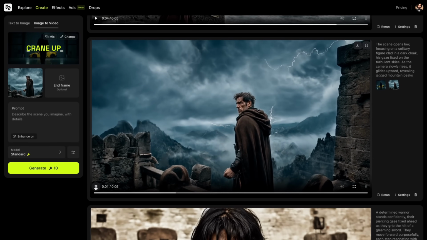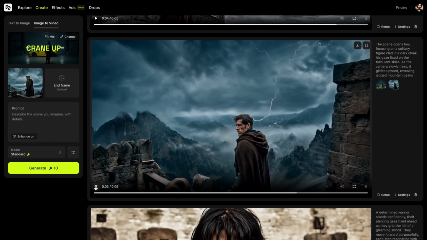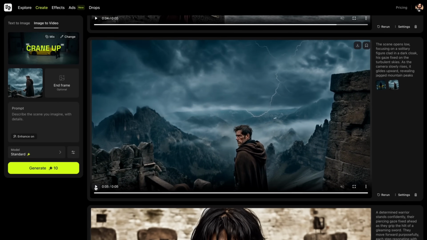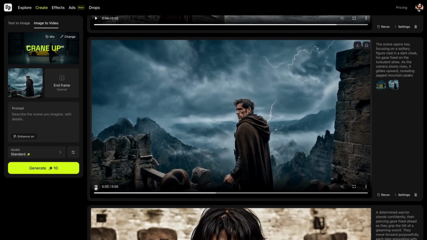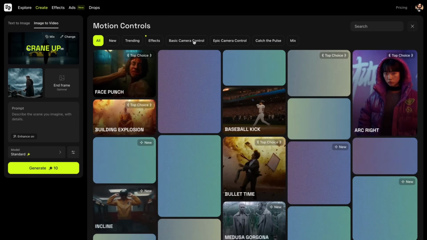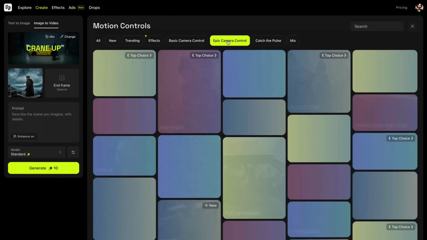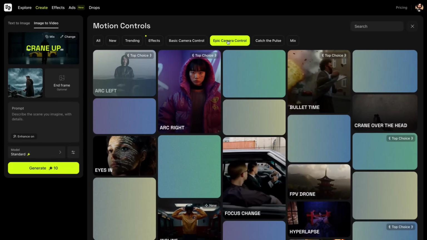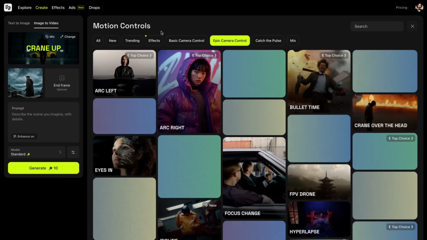Higgsfield brings fantastic complex camera motion, which is most of the time hit or miss with Kling or Runway. Here, for example, you have a textbook crane up. You can basically pick basic camera control or epic camera control. You have plenty of options.